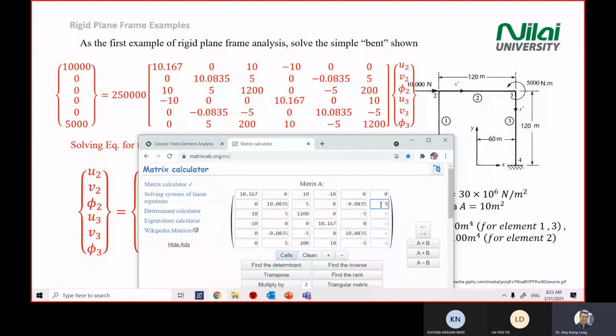0, 5, 100, 10, minus 5, and 1200. Okay, I'll give you like 1 more minute to fill in the matrix A. Let me know once you complete.